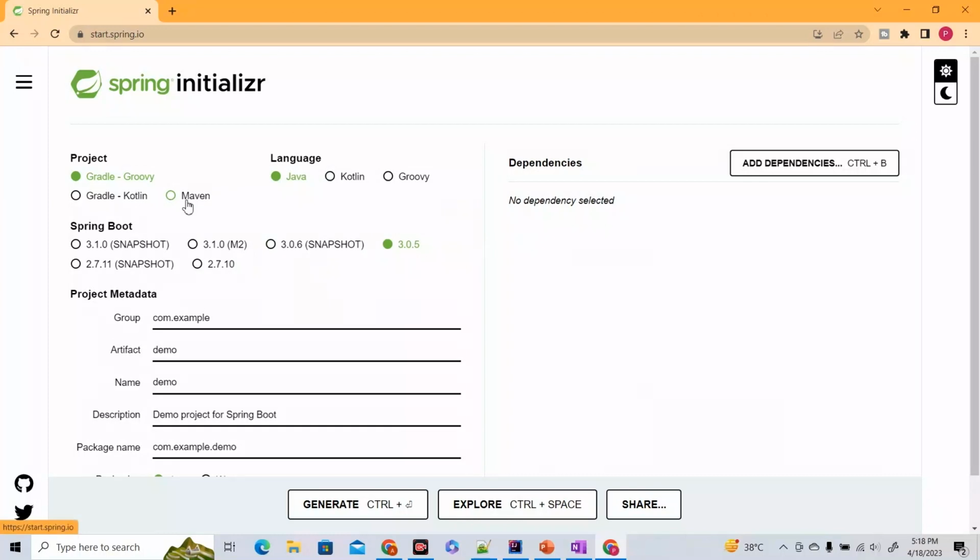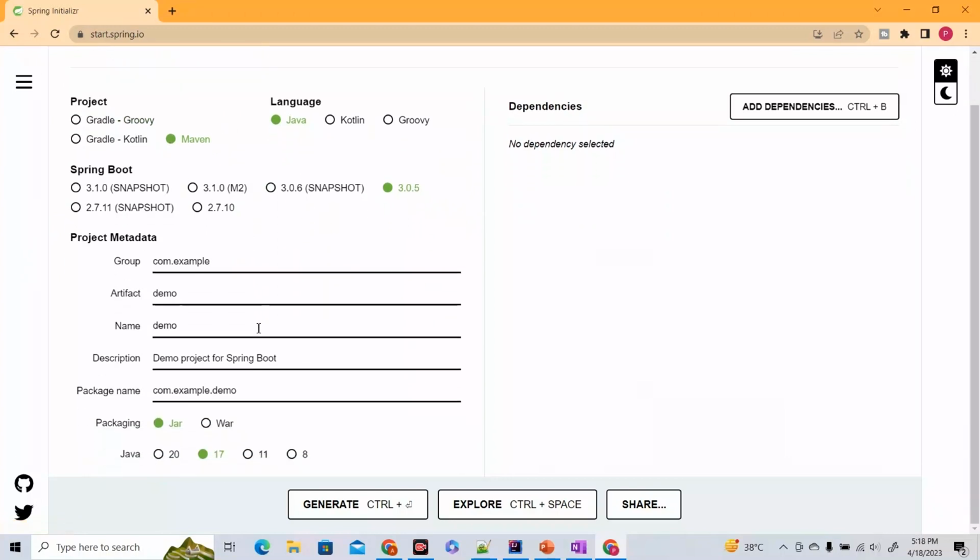So I'll choose Maven over here, and I'm going to choose Spring Boot 3.0.5, and let us give the group as piece of code, and the artifact name or the project name as Docker API, or Docker example microservice, something like that, and Spring Boot Docker, and let us give it like Docker microservice.